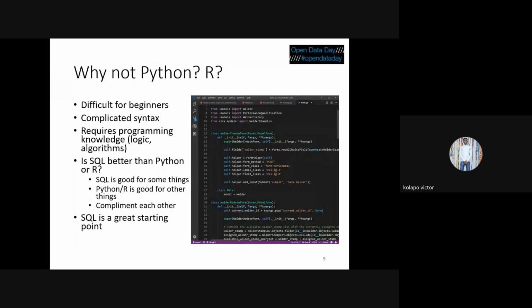That's to show you that knowing one of these softwares does not necessarily mean knowing the others, but there is transferable knowledge that you can pick from one and transfer to another. So Python is difficult for beginners. It has complex syntax and programming knowledge. That's if you are going to Python or R. But that does not mean that SQL is better than Python or R programming, because every one of them has strong points and weak points.